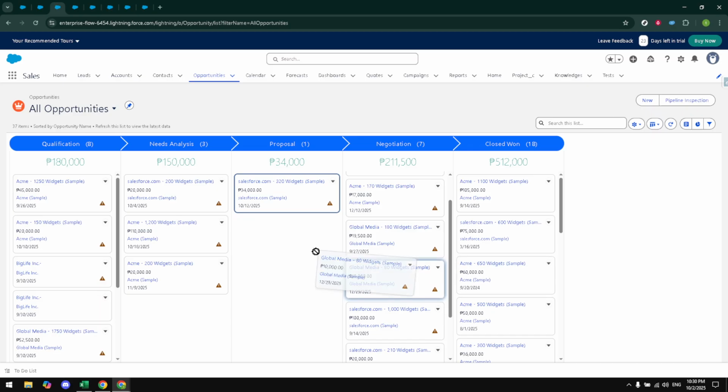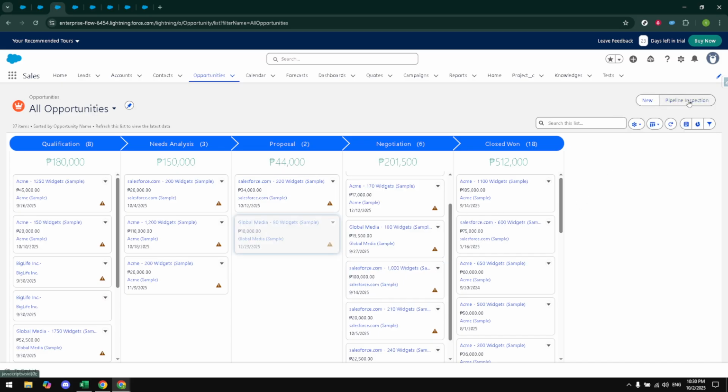Moving forward, take a look at the totals displayed in each stage column. These totals represent the sum of the potential revenue from opportunities within each stage. By regularly checking these figures, you can quickly assess the health of your pipeline and forecast future sales.